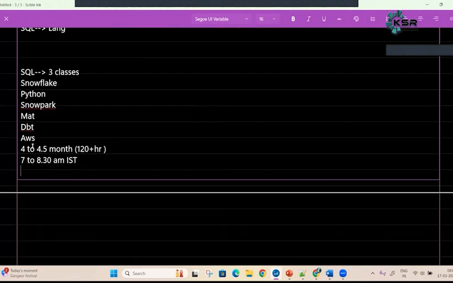Coming to the project, we'll have one project once we complete Snowflake, related to the healthcare domain, where we'll build a project from scratch. We'll build a dimensional model and views, and you can directly showcase this in your resume. This project will go up to 6 to 8 hours.